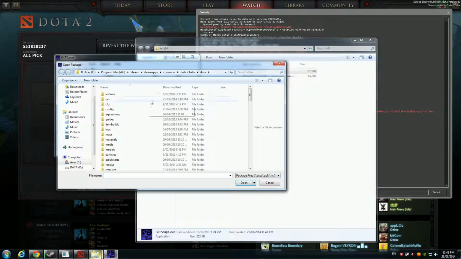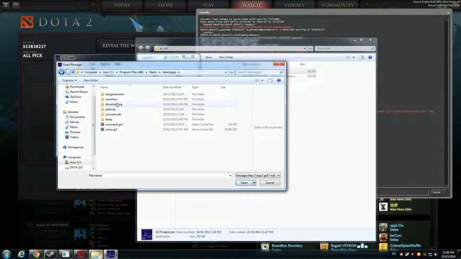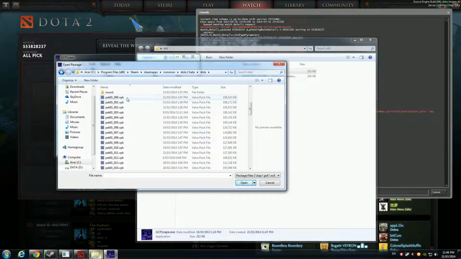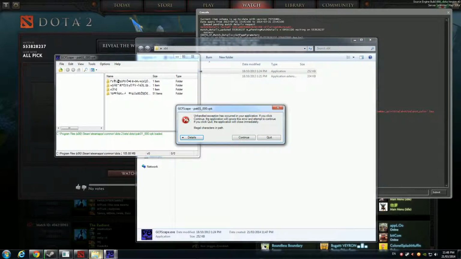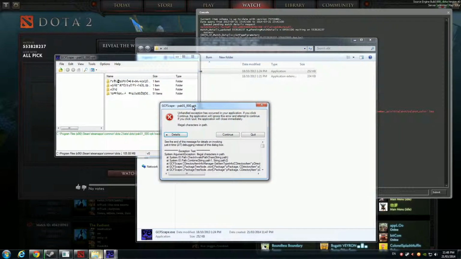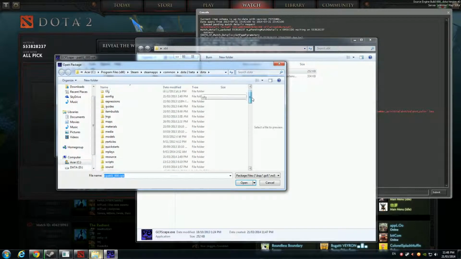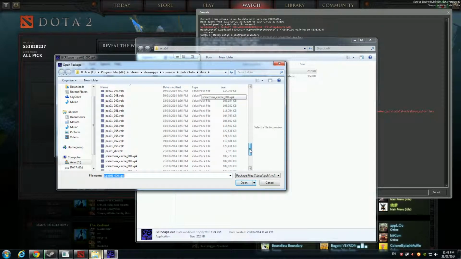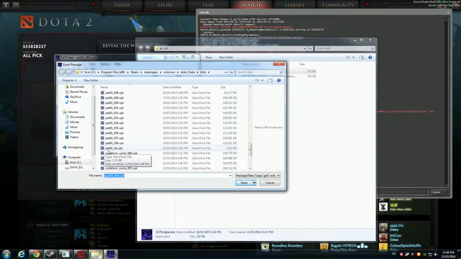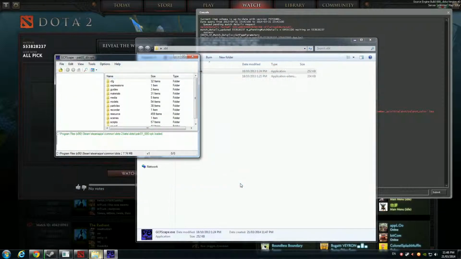You go open, and so Steam apps, common, Dota 2 beta, Dota, and this is where the VPK files are. So what you do is, if you click on the first one, Valve pack file, that's what VPK stands for, you go open, oh yeah, but you come up with this invalid characters. So that's how you extract it. You extract it by going down and finding pak01_dir.vpk. Go that one and open.